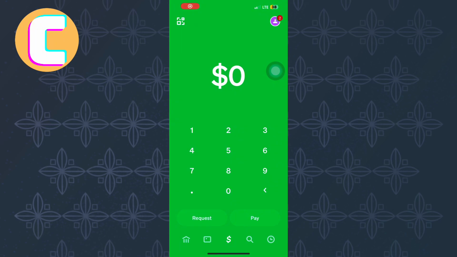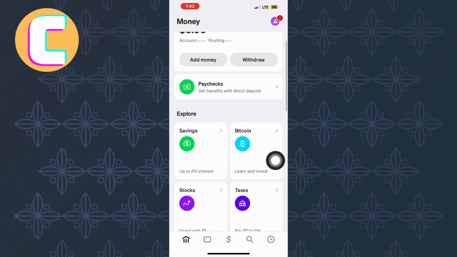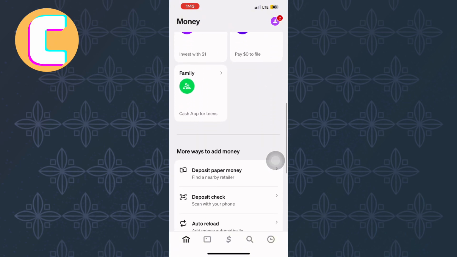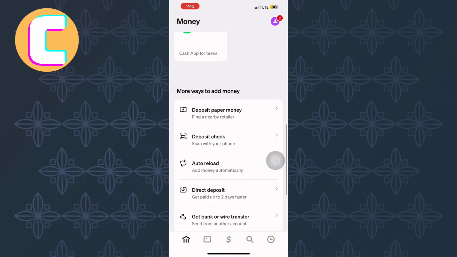You will land on the homepage of the app. From there, tap on the bank icon located at the bottom left corner of the screen. After tapping on it, you will land on the Money section of Cash App. Here, there are options related to money.